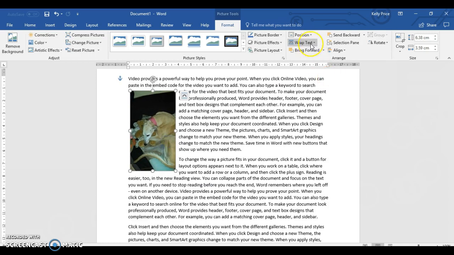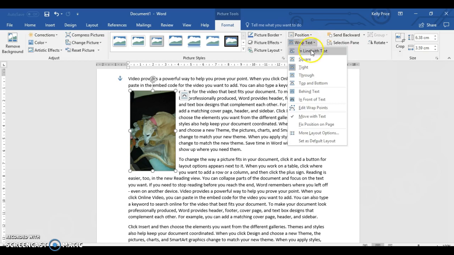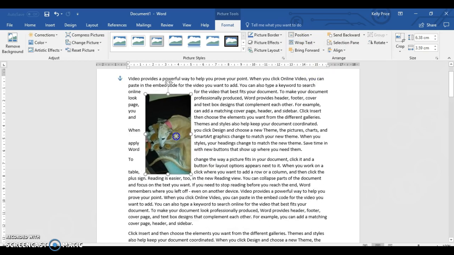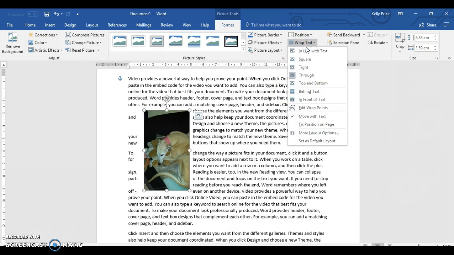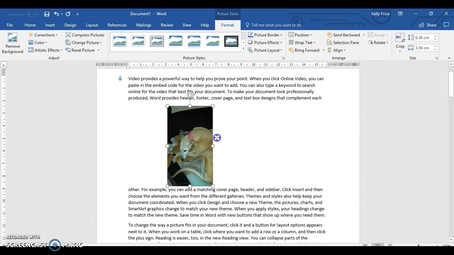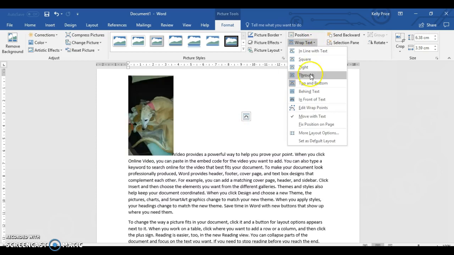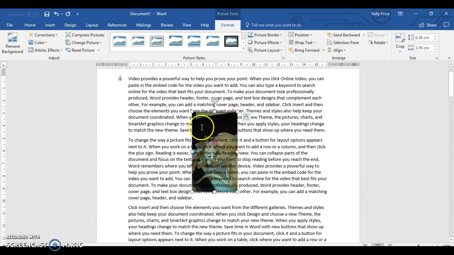But there's lots of other things you can do, so I'm going to show you a few of them. You can go to through, and you can see that's similar to tight. Generally, I always use tight. Top and bottom, and you can see there's text at the top, text at the bottom, which is what it says on the tin.